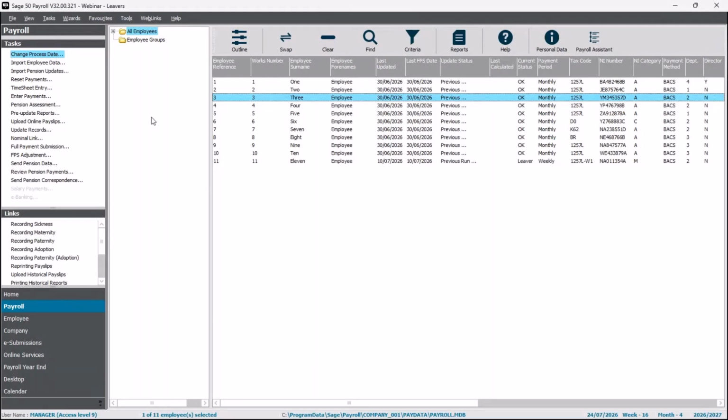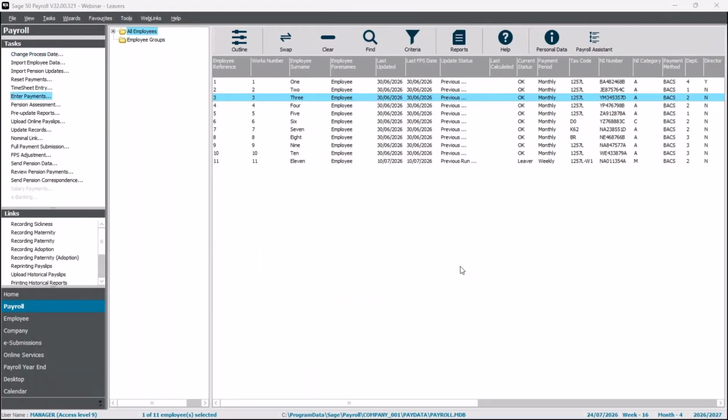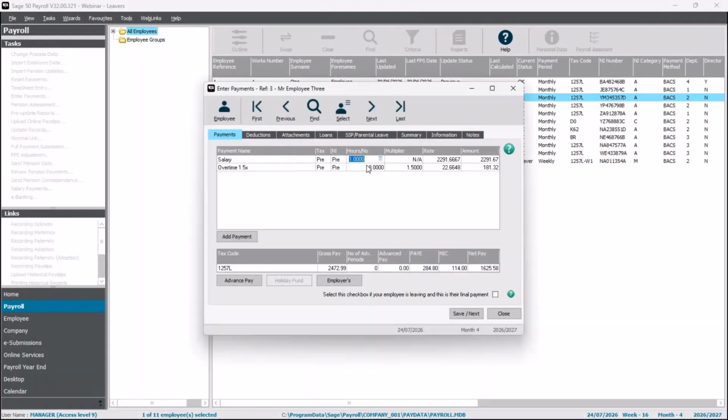So with that employee selected, I'm just going to go into the Enter Payment screen. Now, currently, it's showing me last month's payments. So they get a fixed salary and they quite often work overtime hours. But for this final payment, I've manually calculated how much salary I want to pay them for the days they've worked during this final month.